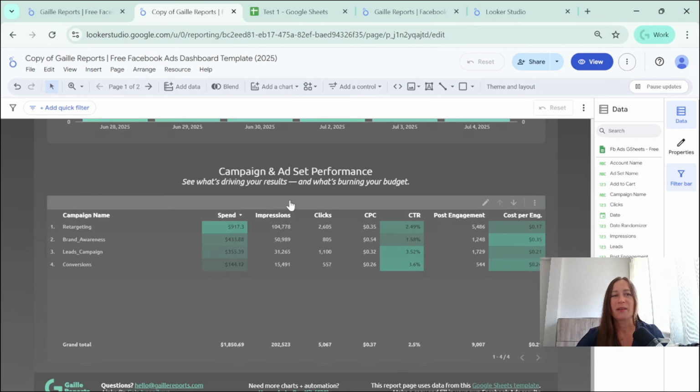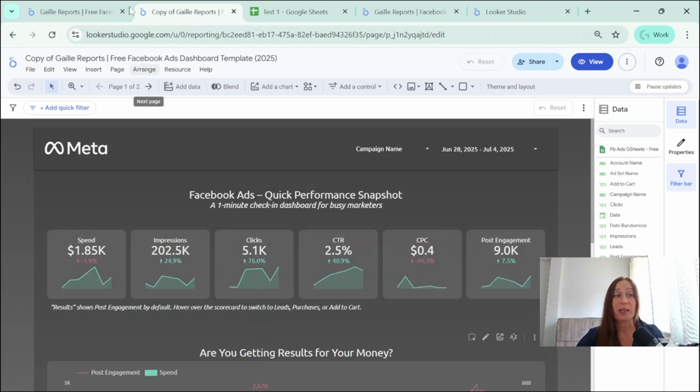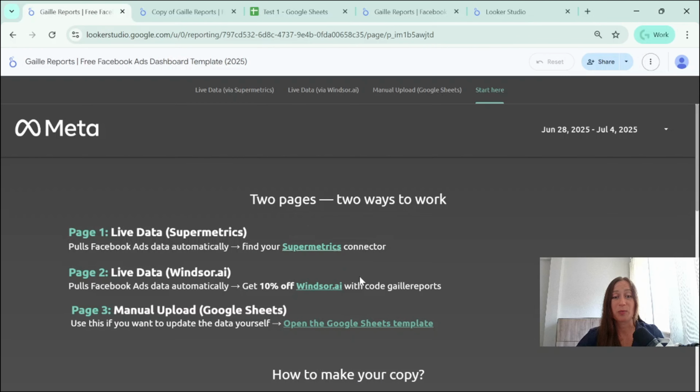How to copy, that you have three versions. If you one day want to move from Google Sheets to connectors, you can do it here, like start from scratch, create an account, add your Facebook ad account there, and make a copy from my free dashboard.